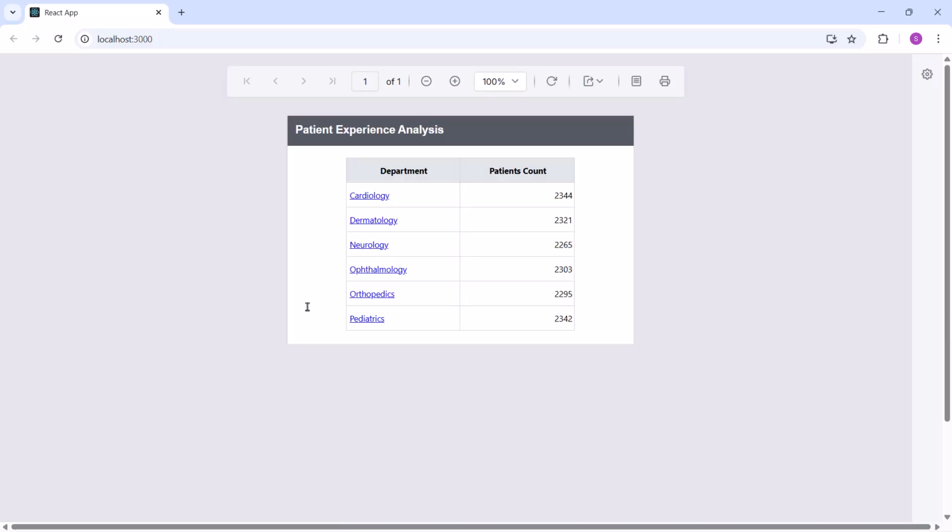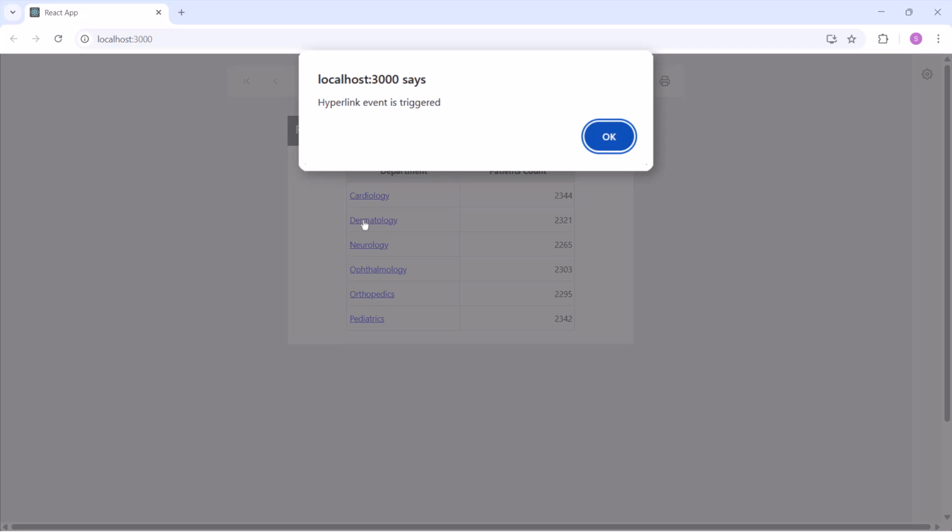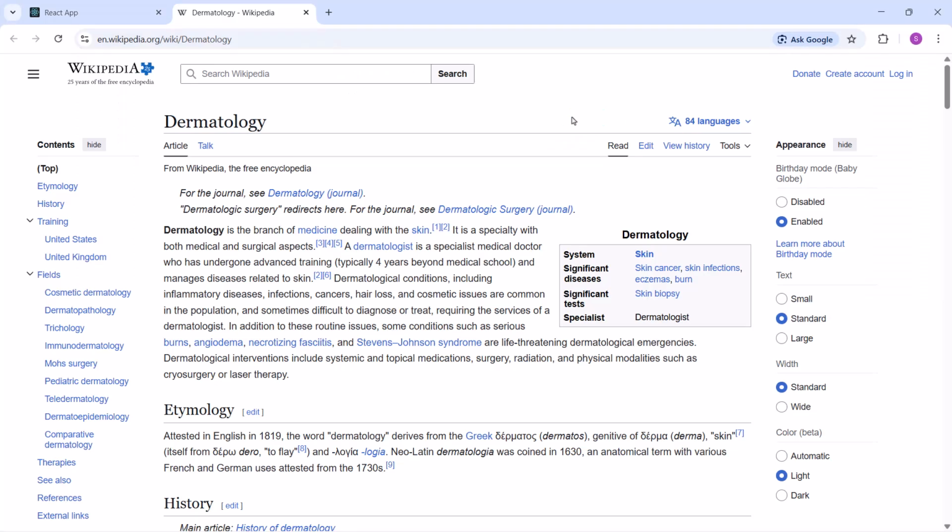I refresh the browser to render the report. I click a hyperlink inside the report to trigger the event and navigate to that page.